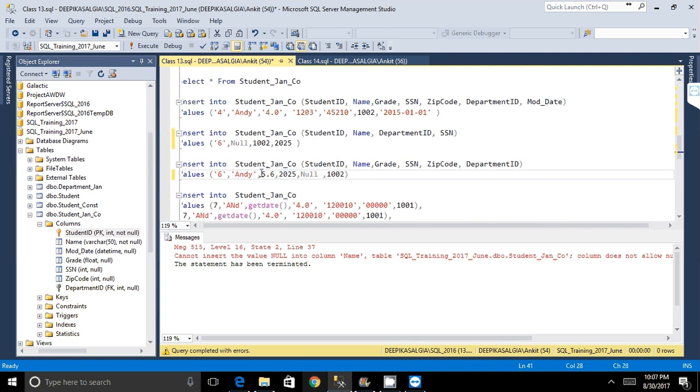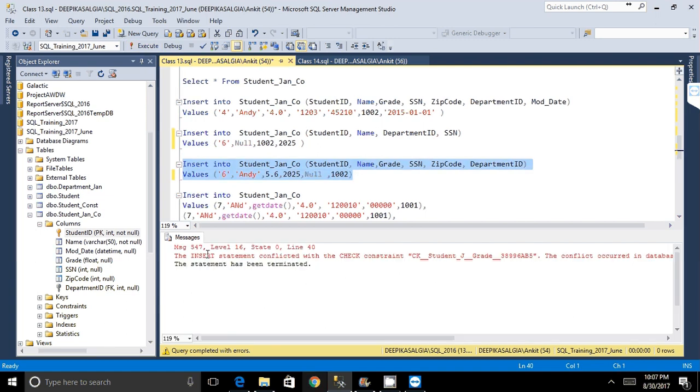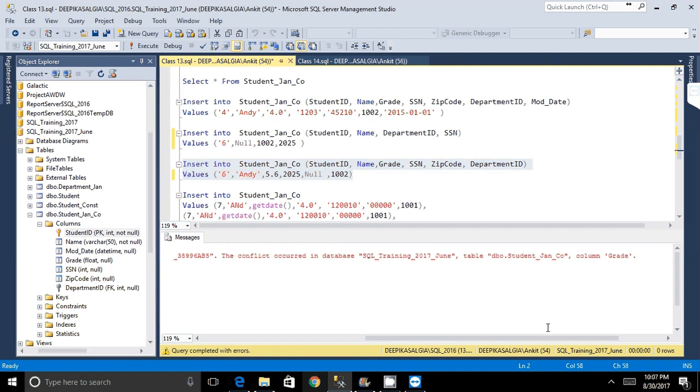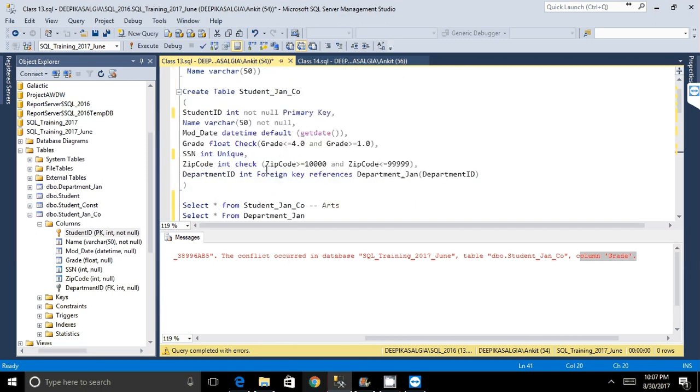Would this be correct? No. Why? When you run this query, see what it says. The insert statement failed because of the check constraint. The conflict occurred in the database with the column grade. Why? Because in the grade you're trying to insert 5.6, which is not a valid value. The valid value range is this. Grade has to be greater than 1 and less than 4. Okay? Is it clear?